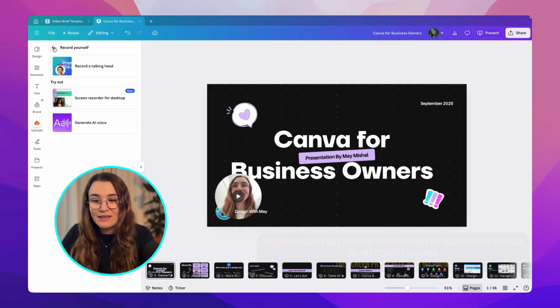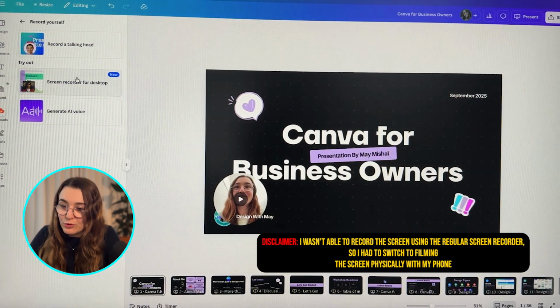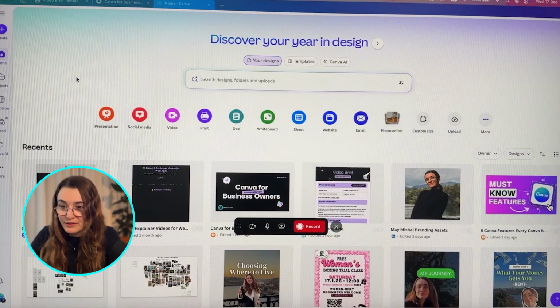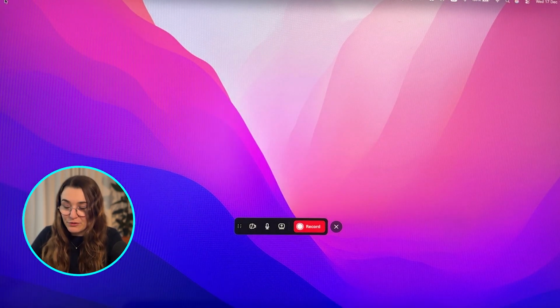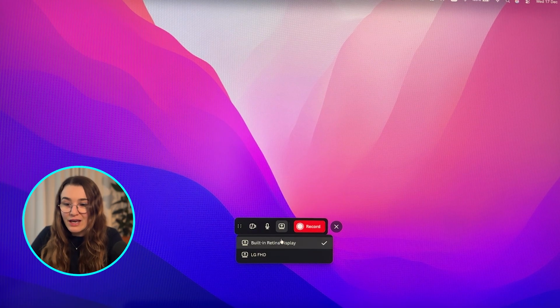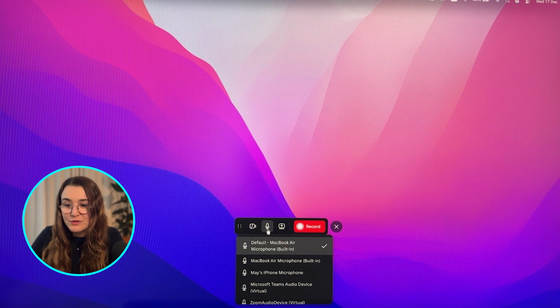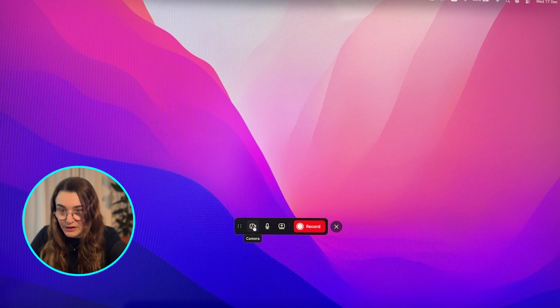Now let's look at the other option. I will click on record yourself again, and now I will choose screen recorder for desktop. It will take me out of this design and then I will see my computer screen. I can choose which screen I want to record, I can choose which microphone I want to use, and I can decide if I want to use the camera or not while recording.